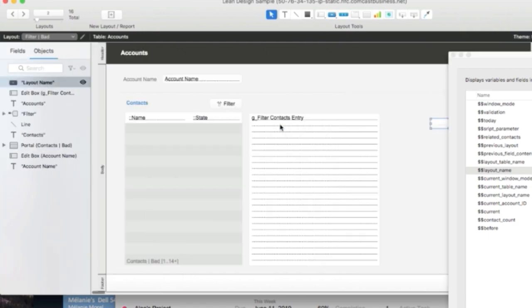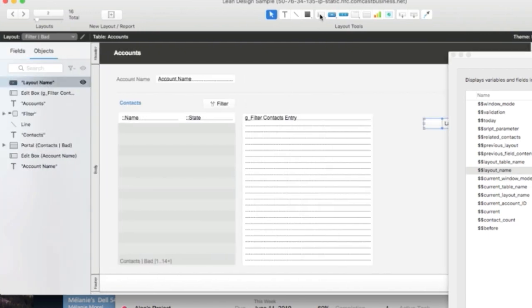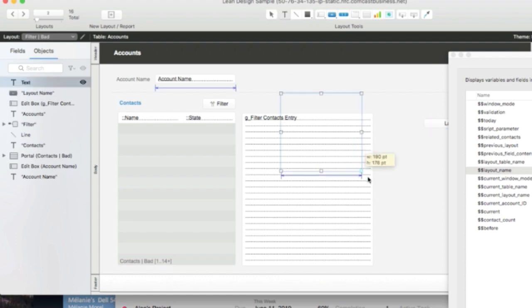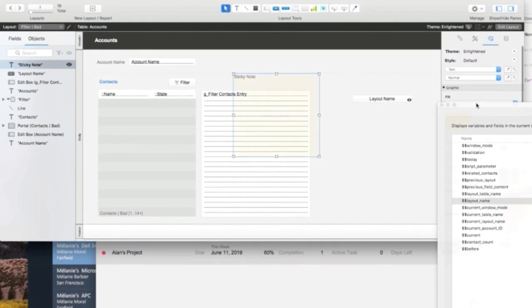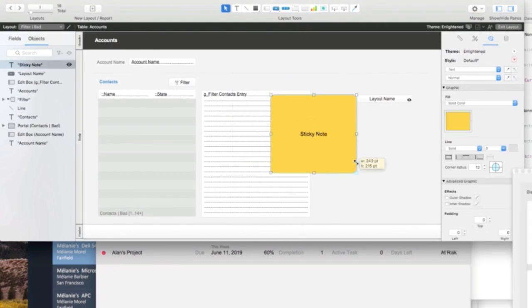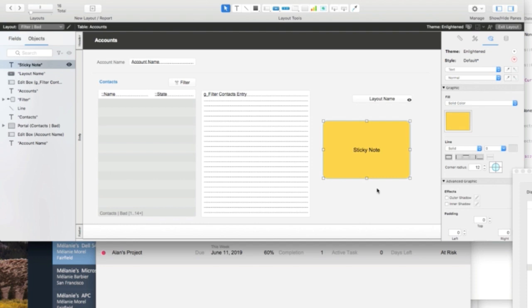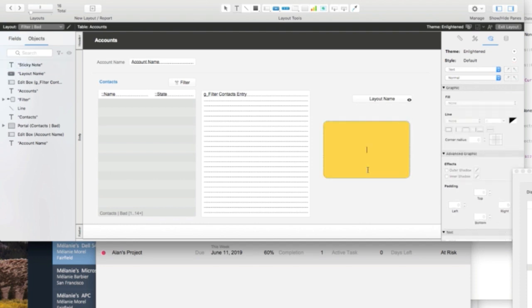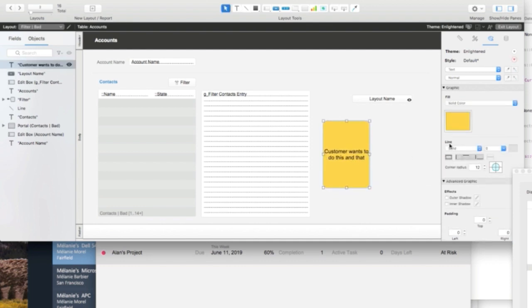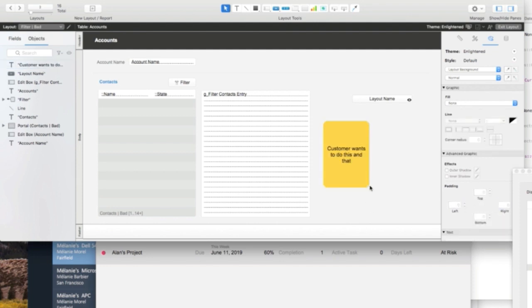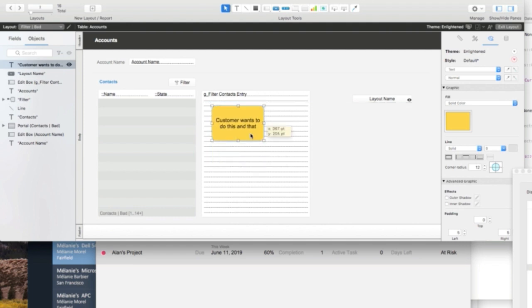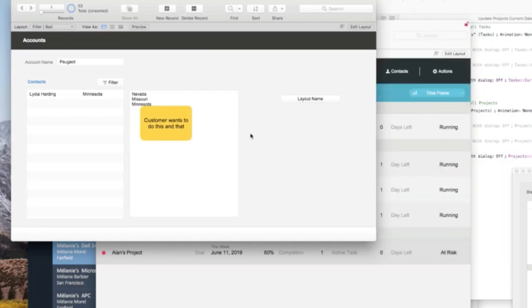Let's say you're a developer. I'm doing that all the time. And actually, I'm going to show you a real application. I have what I call a sticky note, and I make it look like a real sticky note. So I have a sticky note pretty much style, okay? And I say, okay, customer wants to do this and that. So you put a sticky note in your layout, and you say, okay, here. You put it on top of this. But you don't want that to be seen by people.